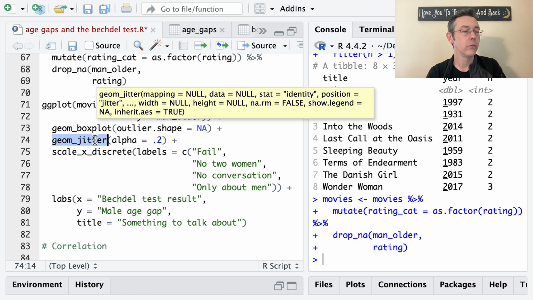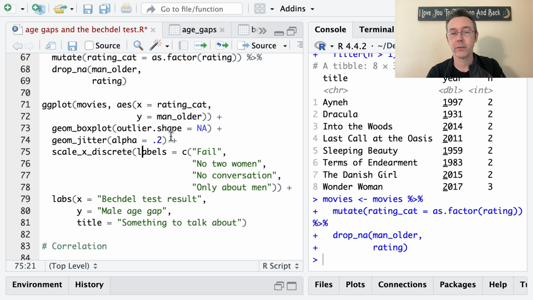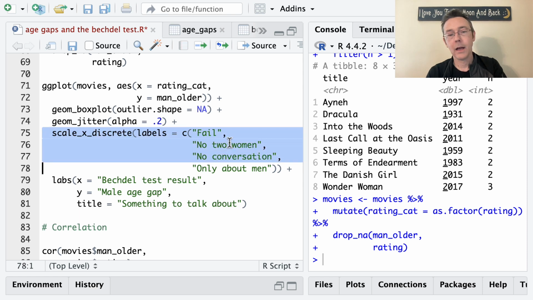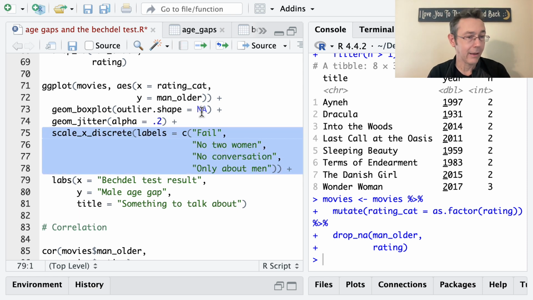So I'm also going to do a geom jitter, and this will give me a sense for sort of what the sample sizes are in these different categories. Since I'm plotting individual observations here, I'm not going to double plot the outliers. Both geom box plot and geom jitter will plot a point for an outlier, so I'm going to take that out. I'm going to change the labels on my x-axis.